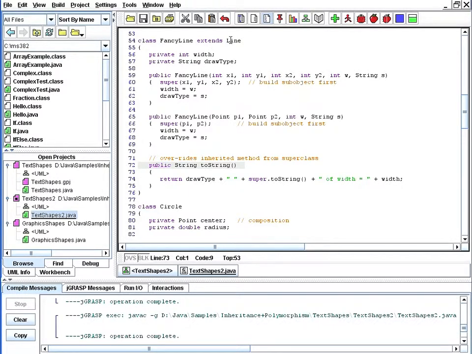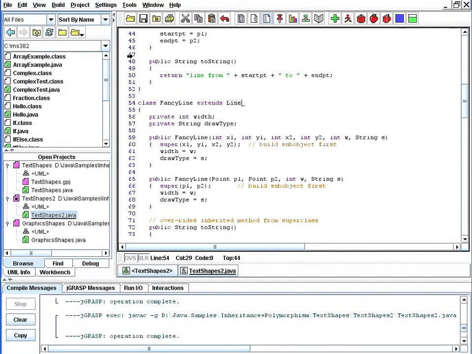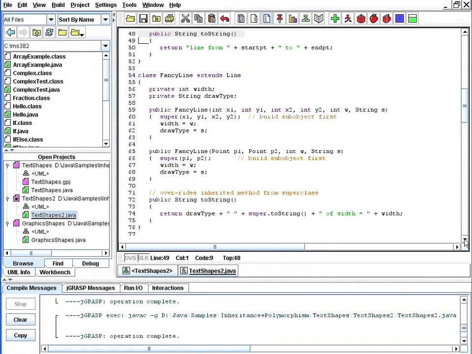FancyLine extends class line. Class line has a toString behavior right up here on line 48 that we're going to override. To override a method is to redefine it, and on line 72 we're going to define and override the inherited toString method from line with our own toString method for FancyLine. Now, in this overriding method, we can still invoke the method on our parent using the super object.